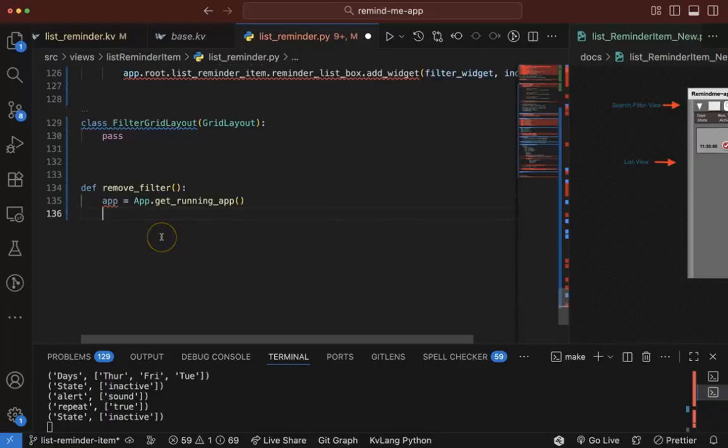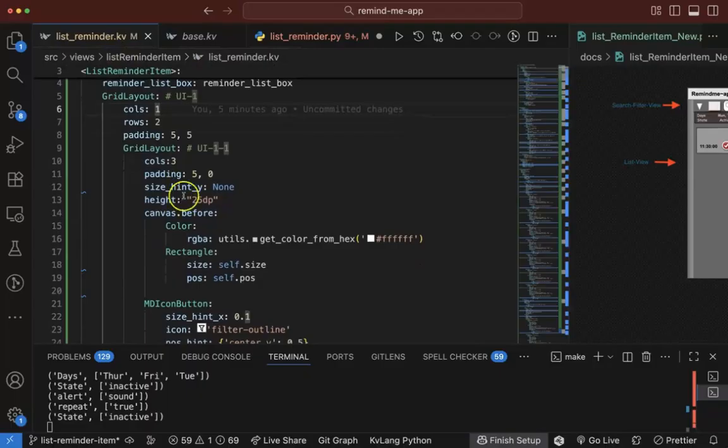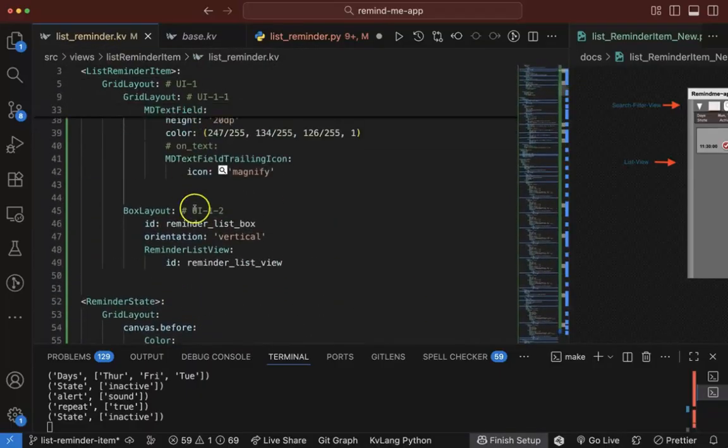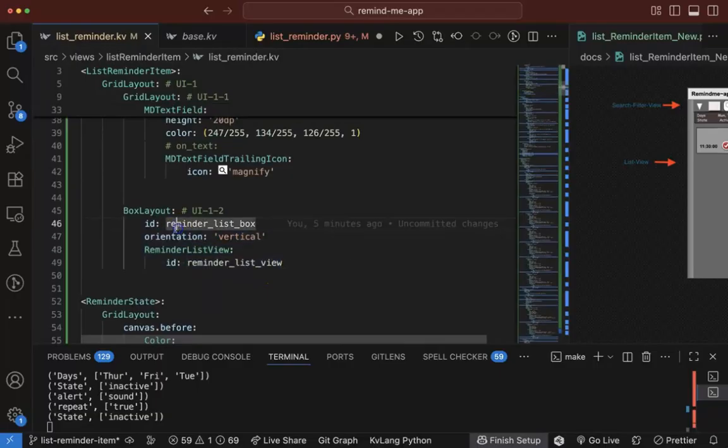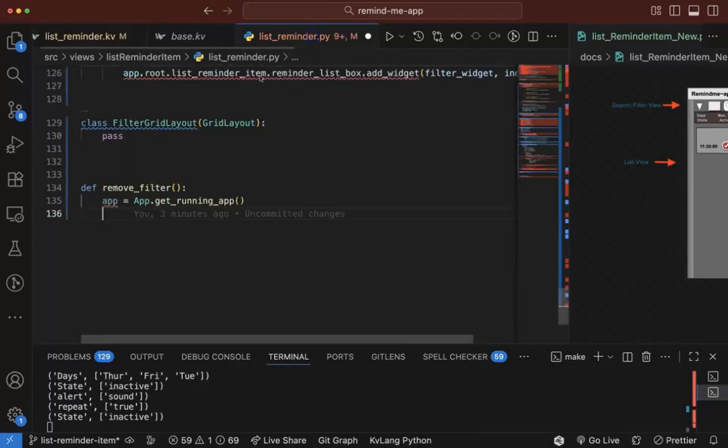So once we have that, we want to check, if we take a look at this, that if we have two layouts, or two items in this particular box layout, then we know that a filter is being displayed. Okay, so that's how we're going to do it. So originally the box layout has just one item, which is the reminder list view, but if we search the children of this particular box layout and find that we have two items here, then we want to make sure we delete the first one. Okay, so that's the same thing. That's what we're going to do here.